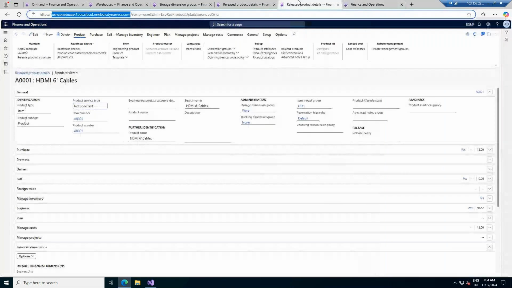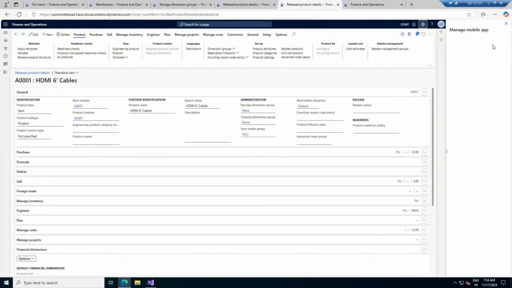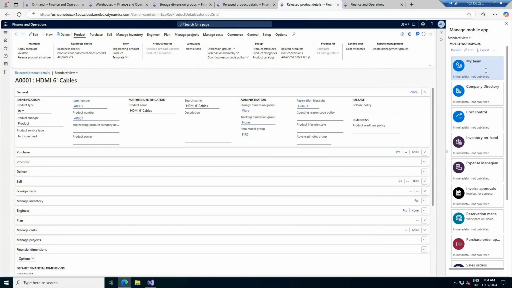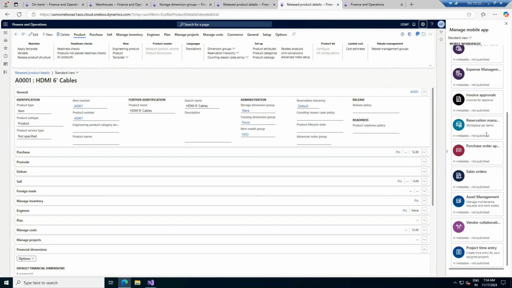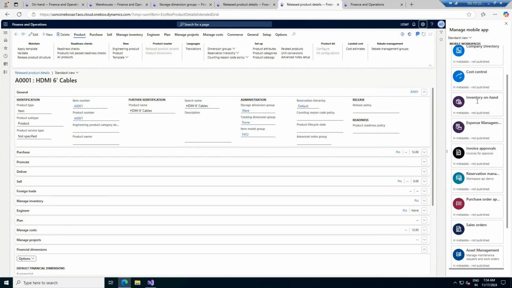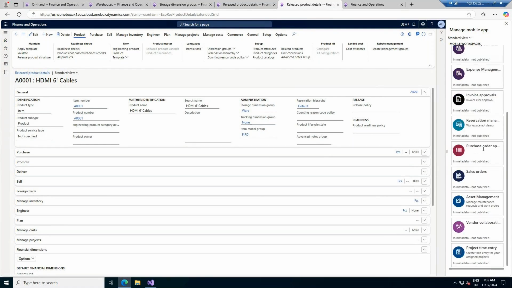Okay, the mobile app, Android app. So these apps you can find over here also, the mobile app. If you come, you see, let it be loading first. Yes. So there are few apps that are created, and over here you have expense management, my team, cost control, inventory on hand, reservation hierarchy, purchase order approval, sales order, asset management, vendor collaboration project.